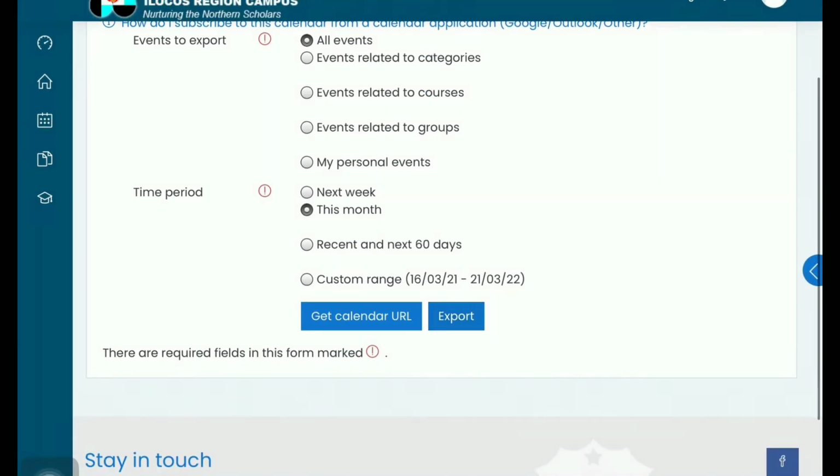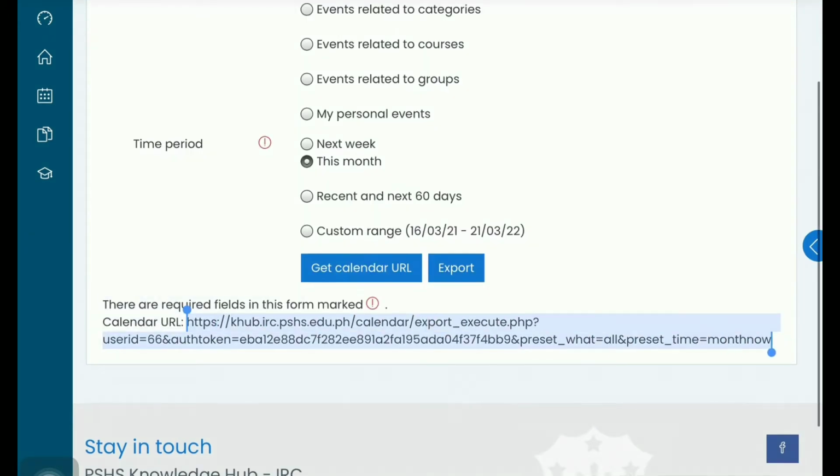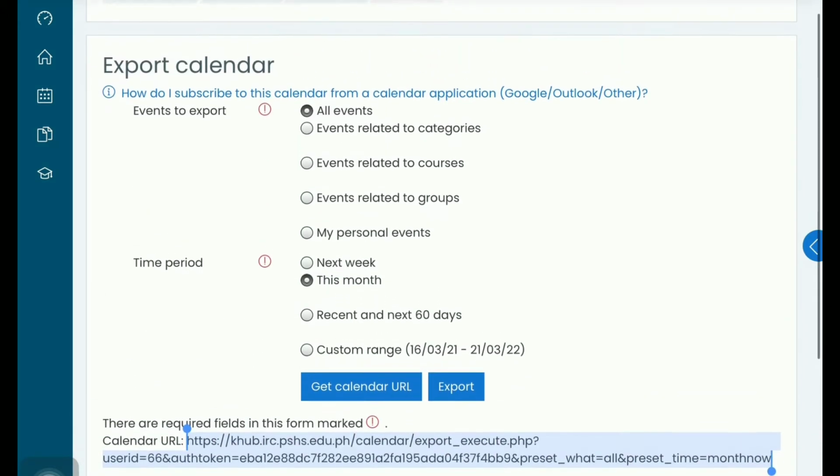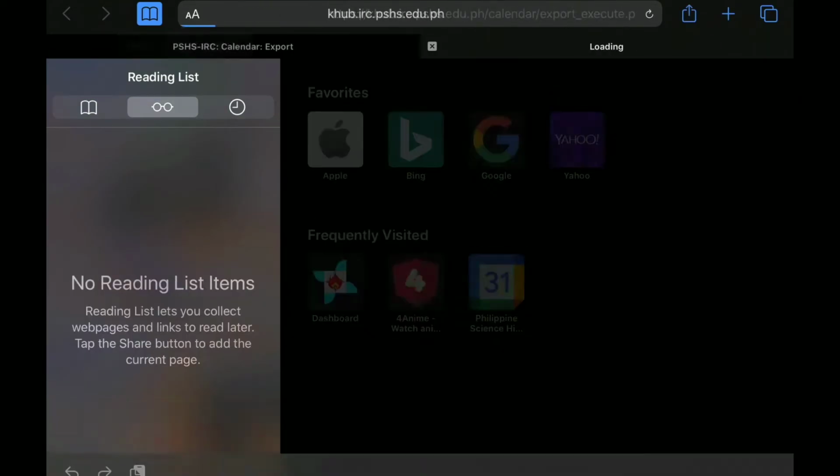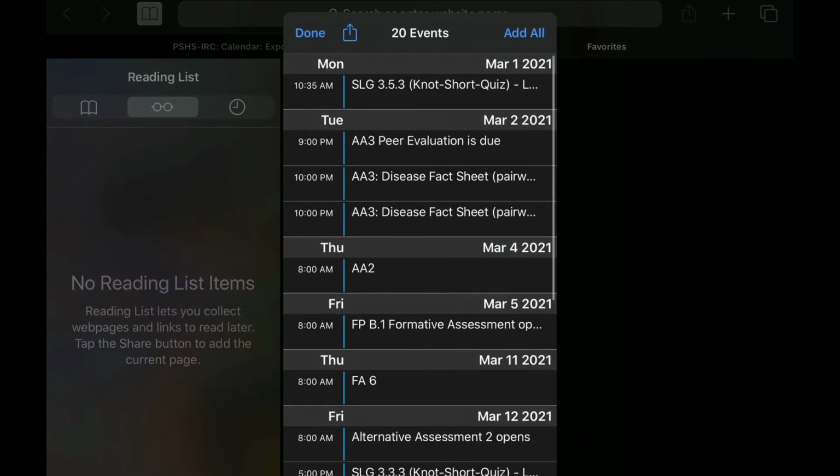You can also click the Get Calendar URL button. You can copy the URL and search it, and voila! The calendar will also be exported.